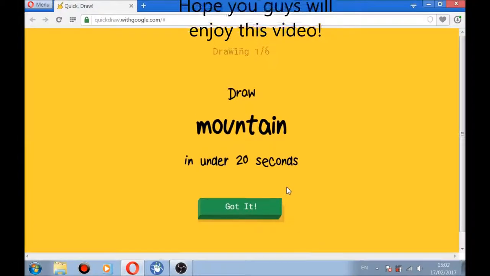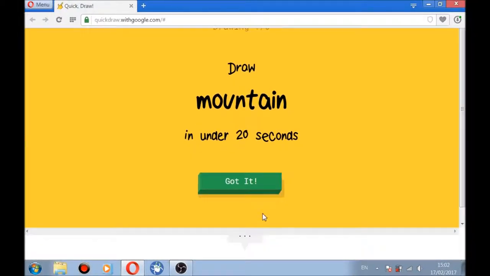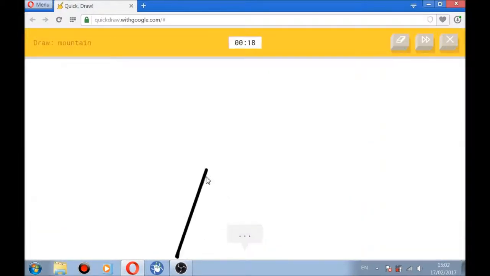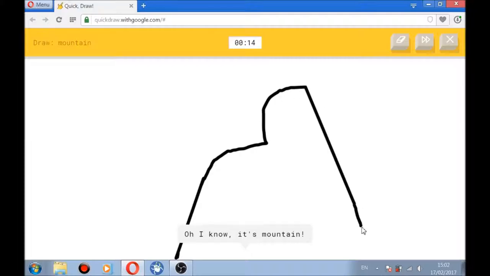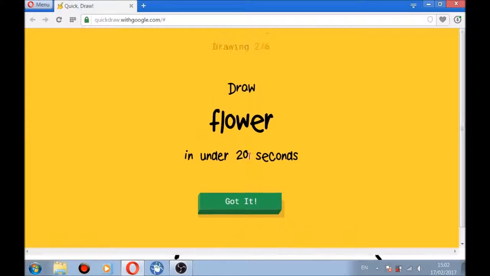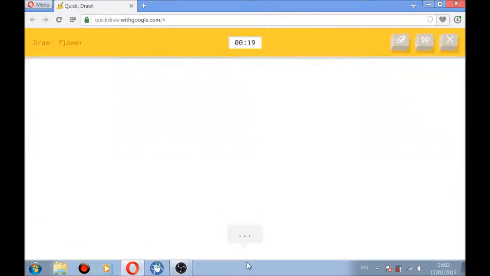So let's draw. Draw a mountain. Got it. So let's start. I see stairs, so I know it's mountain. Yay, I'm good.